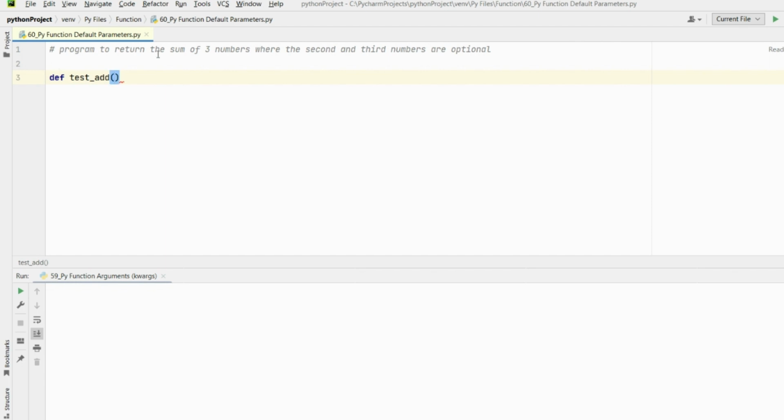The first parameter n1 is mandatory. The second and third parameters n2 and n3 are optional. If the values are not received for them, then the default value of 0 will be used to perform the sum of all the numbers, and then it will be returned using the return keyword.